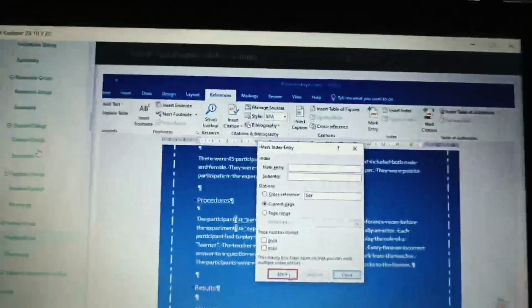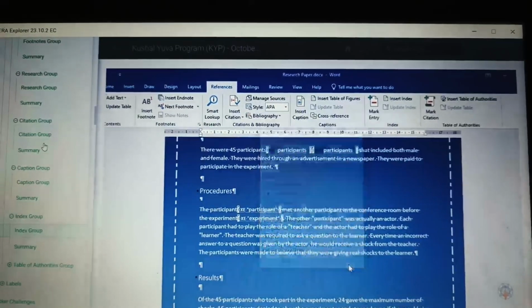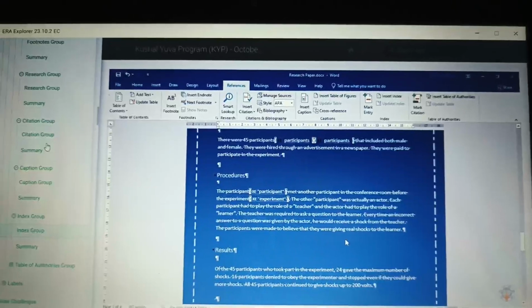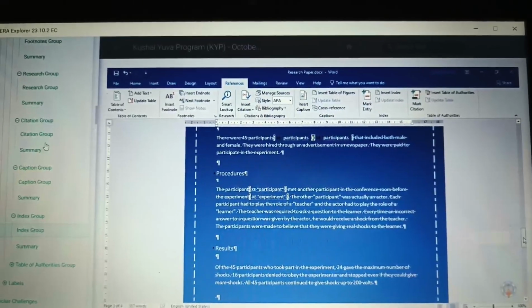Here, click Mark and then click Close. In the same way, these words have already been marked.